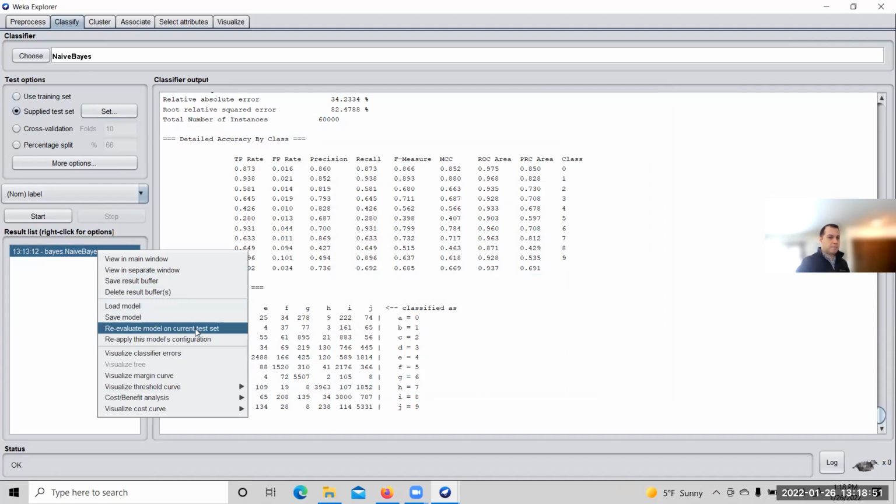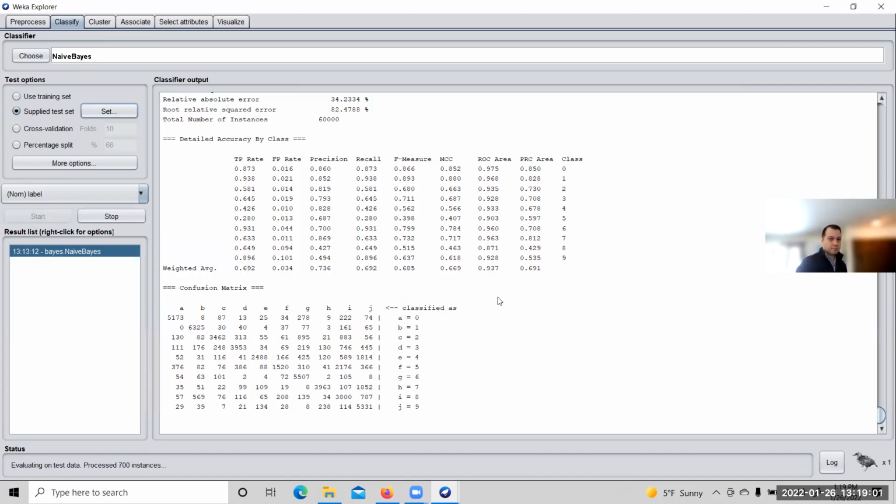Do you guys see that? What that means is the model that I just trained on the train set, now I'm going to evaluate on the test set. Let's see how it does. I'm going to click. It's going. Look at the bird. It's thinking.